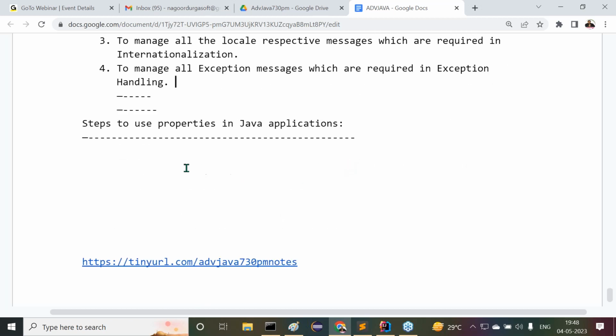That's okay, fine. Next one is steps to use properties files in Java applications. What exactly are the steps we have to follow? Step number one is: send data to a properties file.